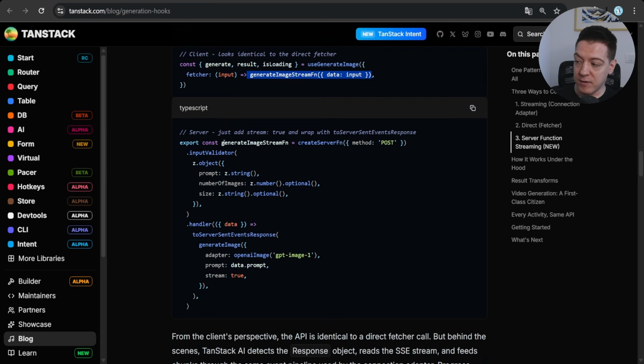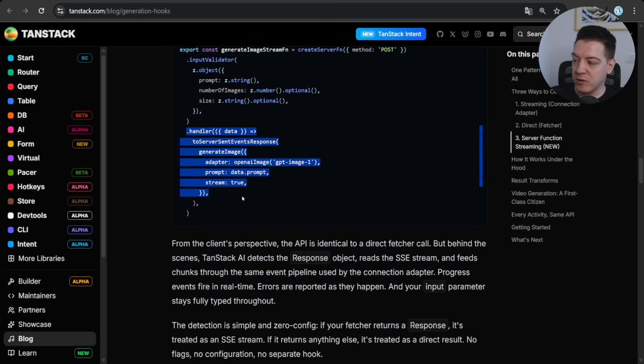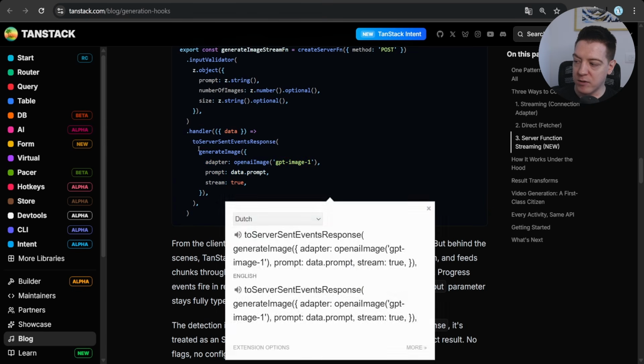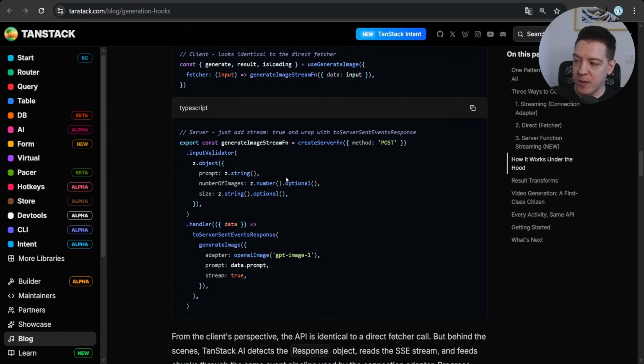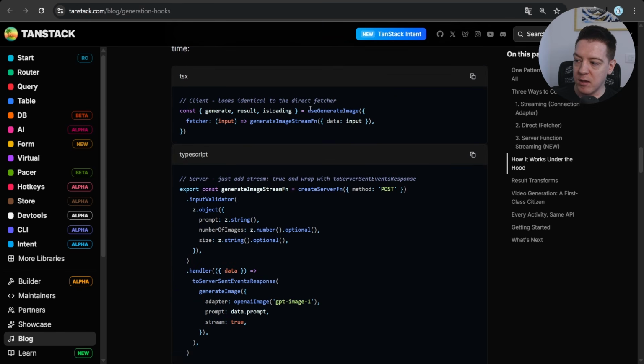And then on the server side, you just do generate image stream function. You create a method for post, you validate the input, and basically you just pass it in a handler. You say toServerSentEventResponse, generate the image, and it's just going to generate an image. What happens in the end is you just pass in the server function and it works out of the box. You can either stream it or return a direct promise that returns an image.